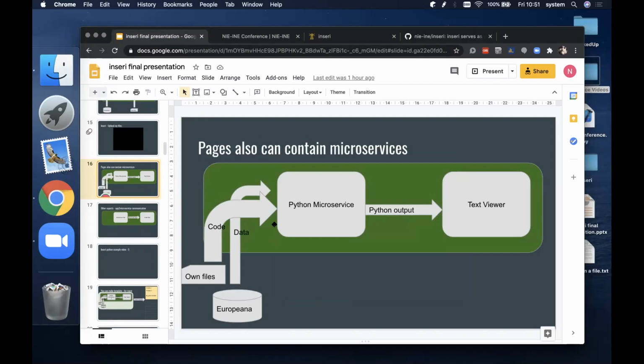And so what I want to show here now, you have two apps on a page. One is a Python microservice and one is a text viewer. And this app now, like we have seen before already, has two inputs. One input from an external data provider, and one input is your own Python file.